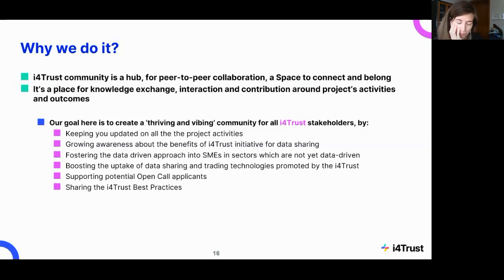As Angela said, good people doing good things with data sharing. So we will try to do that by keeping you updated on all the project's activities. The idea is also growing the awareness about the benefits of the i4Trust initiative for data sharing. We will be fostering the data-driven approach in SMEs in sectors which are not yet data-driven, but will soon become, hopefully. Boosting the uptake of data sharing and training technologies promoted by i4Trust. Supporting potential open call applicants and sharing the i4Trust best practices.